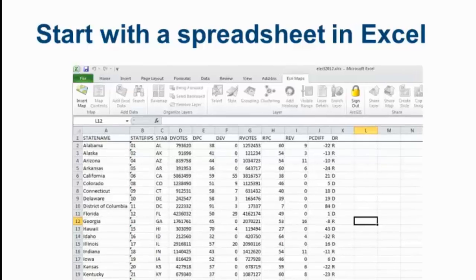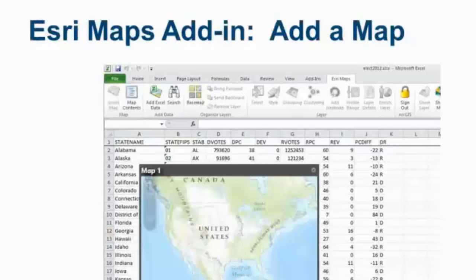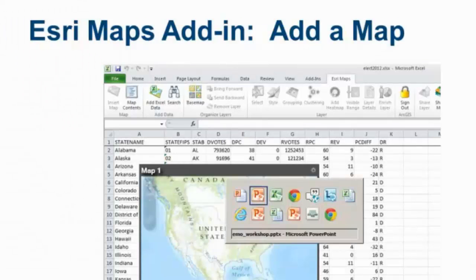So let's look at states that are sort of evenly split or almost evenly split, and also states that are a bit lopsided one way or the other. So I started with a spreadsheet. And then what you do is you click on the add-in, which is actually out here as an Esri Maps tab. And I'm going to show you that here right now.